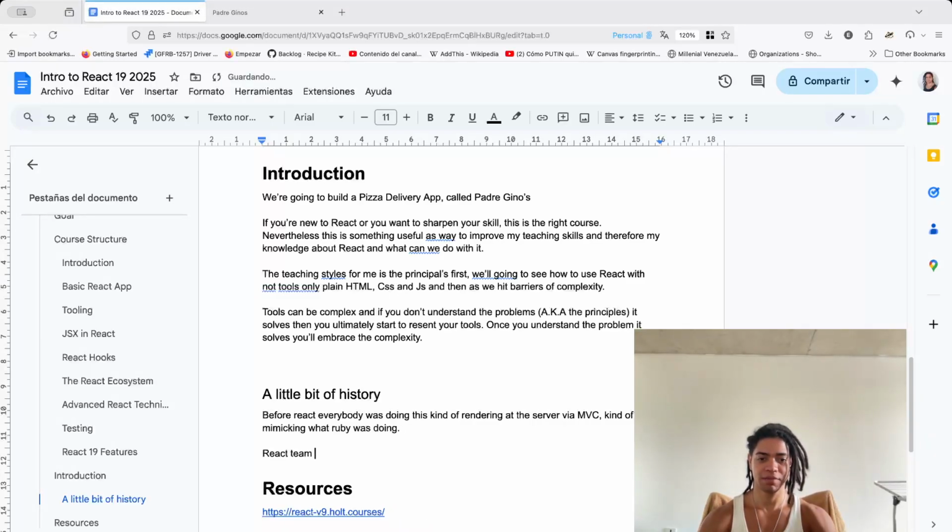So the React team kind of had this epiphany where they said, you know what is actually really easy to write websites with?